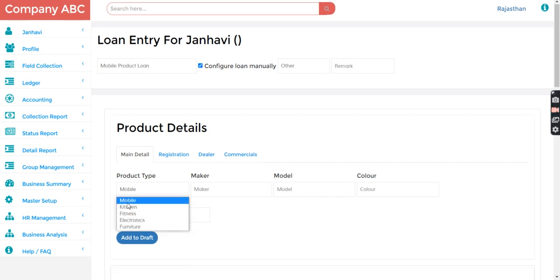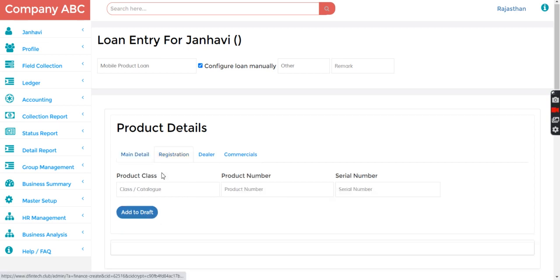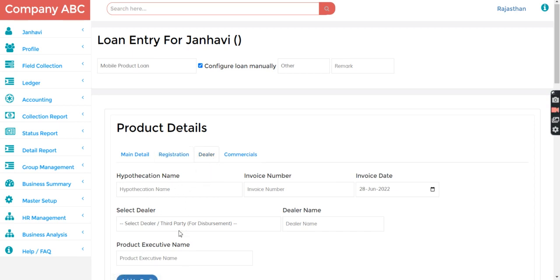I will select mobile, then make Samsung, model Samsung Galaxy 12, color white. Making you can mention here, and the registration details. You can mention all the details here: product class, product number, serial number. Then any dealer, if you are disbursing the loan through a dealer, you need to mention the dealer party name here.